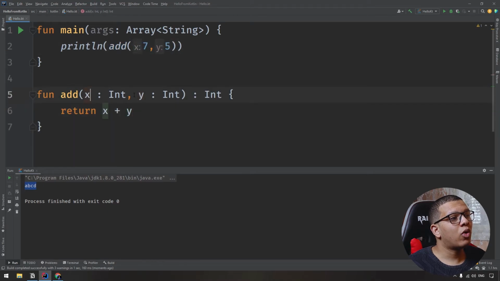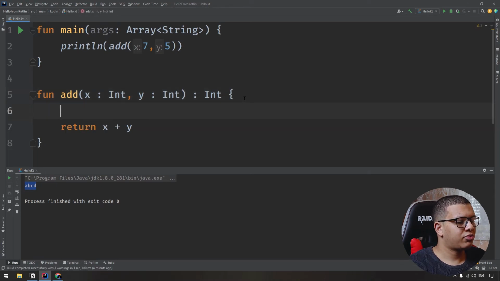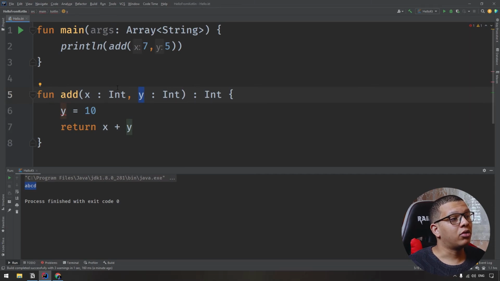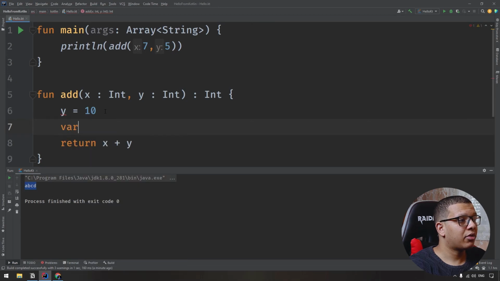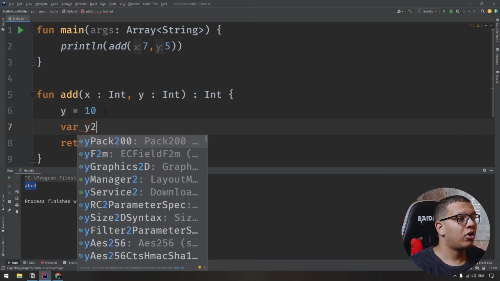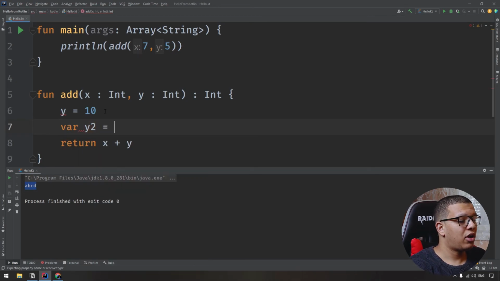Now, something else with functions, let's go back to our first implementation. Now, this x and y are immutable values. You can't change them. If you just put y equals 10, it won't work because y is immutable. So make sure that all the parameters are always immutable. If you want to copy that number, you have to declare another variable, let's say y2 for example, and initialize it with y. And then you can work with y2 to do many things.